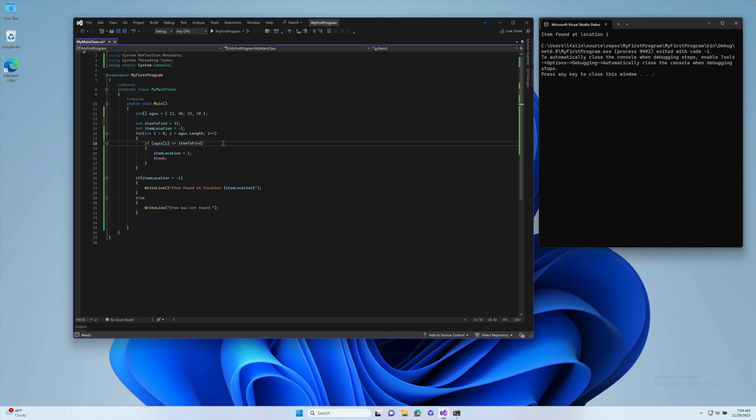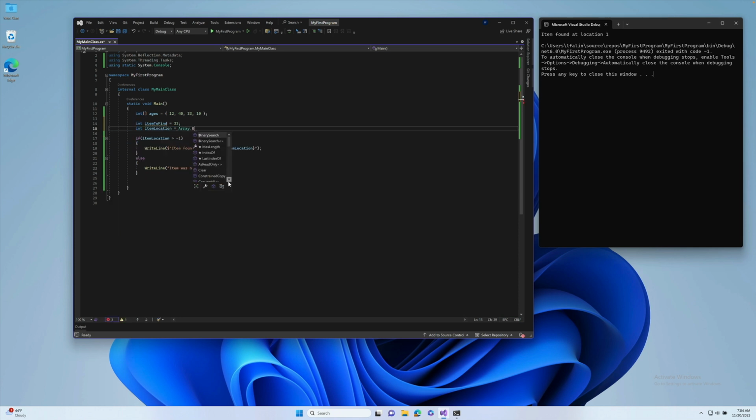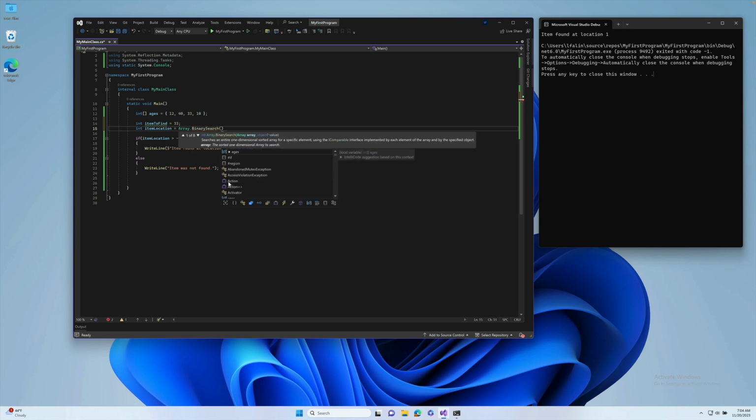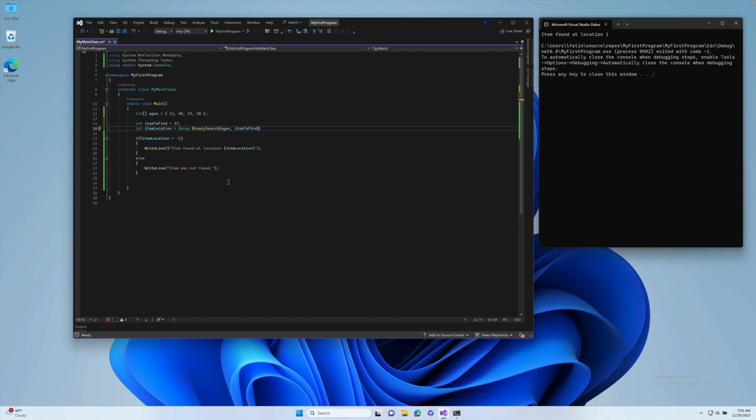Now, another way to do this, and this way works with every programming language that supports arrays and for loops, which is pretty much all of them, but sometimes there are faster ways to do it. You can use, for example, in C#, you can use Array.BinarySearch. In this function, you specify the array and the object you're looking for. And this code will result in the exact same output. So we're looking for the value of 33.